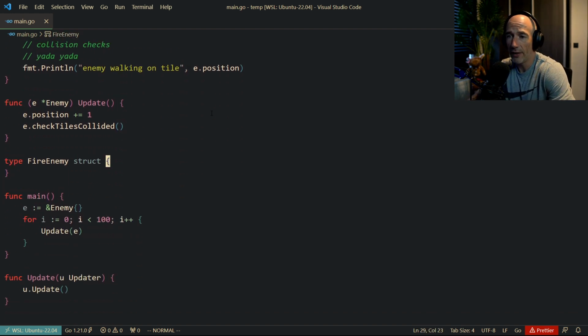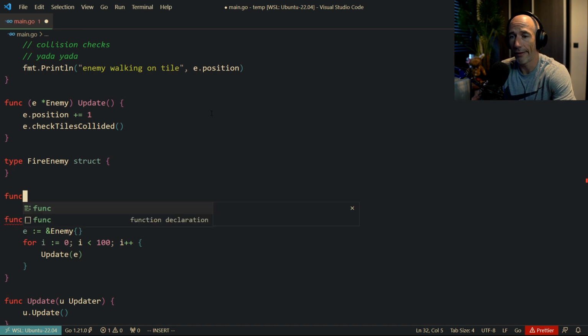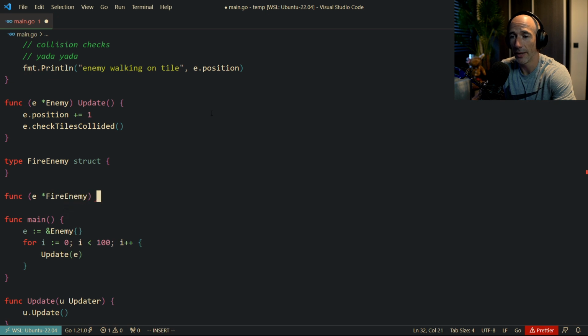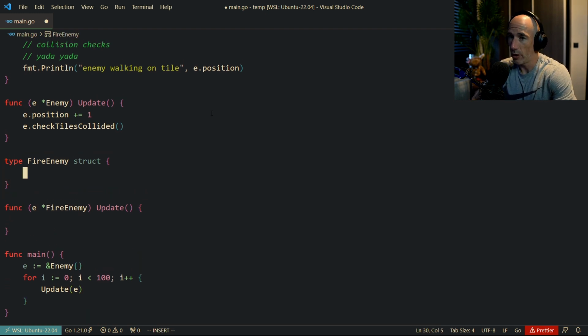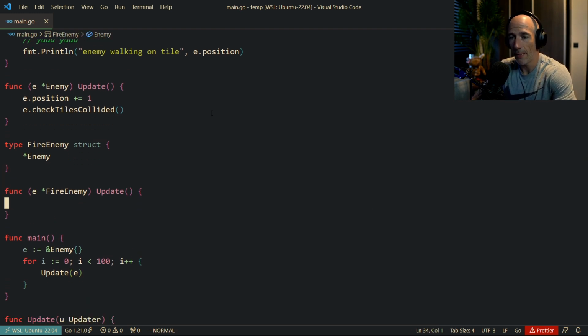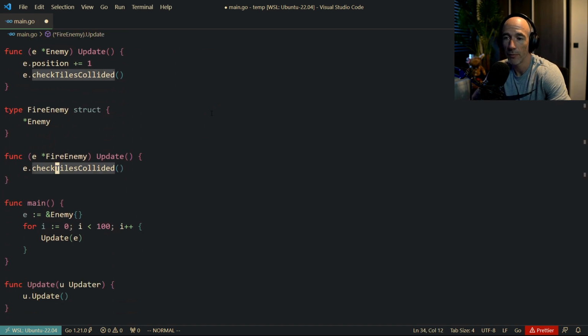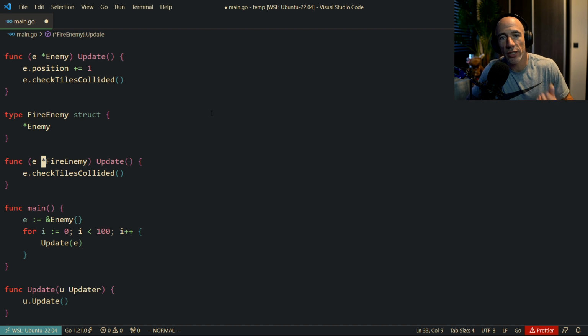So what we could do then is basically say, okay, fine, let's do a fire enemy here. Let's call this an update function, right? And then I'm going to embed this enemy here. So now I can do check tiles collided, I could return tiles here, and then do my logic here. You could do that, it's going to be perfectly fine. The problem is, what if all these enemies also need to follow the player?